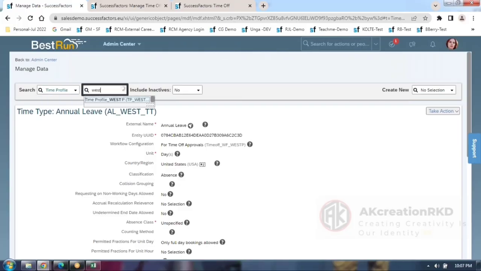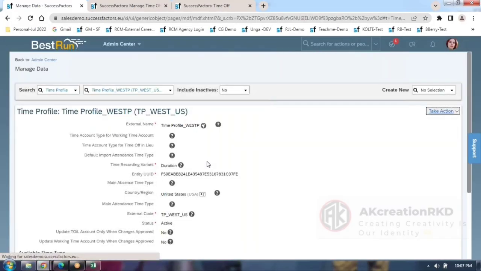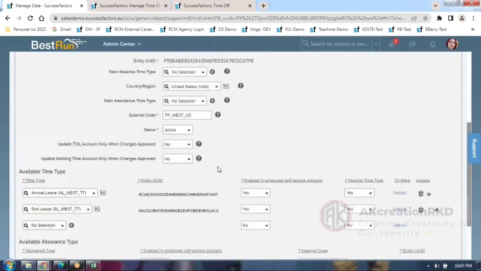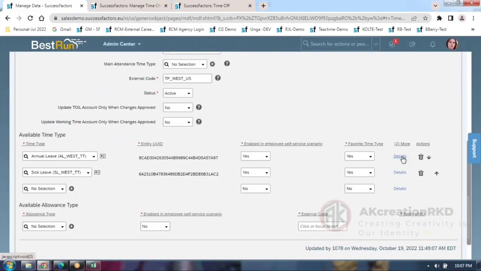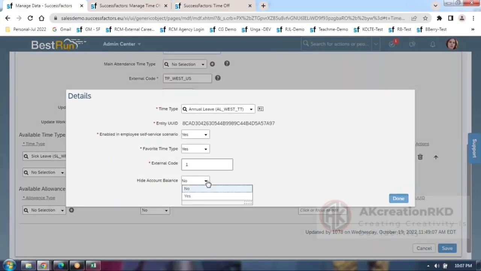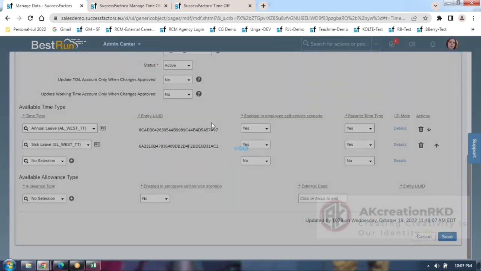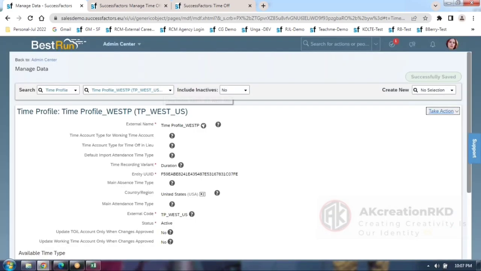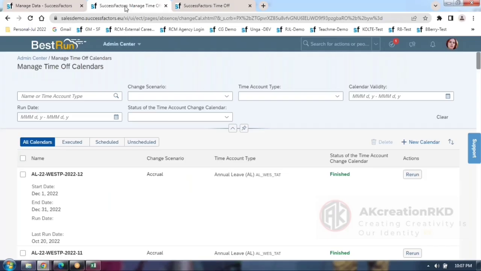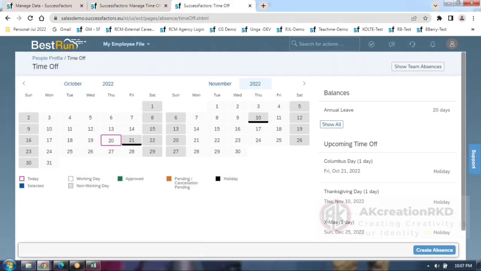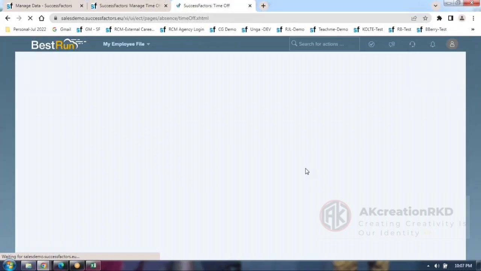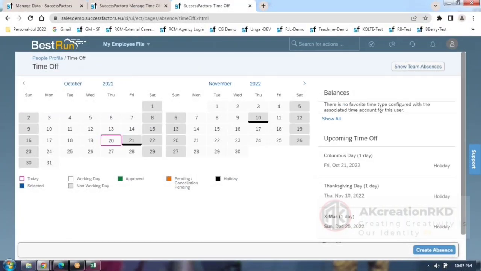Customer is stating that I don't want to reveal the balance against one time account, for all the time accounts, whatever. So I don't want to reveal. Go inside details, annual leave, hide the balance. Yes. Click on done. Click on save. So this time, employee doesn't know how much balance is available, guys. That's it.